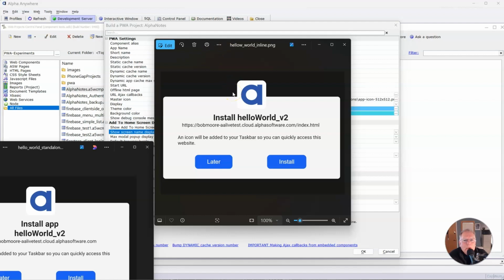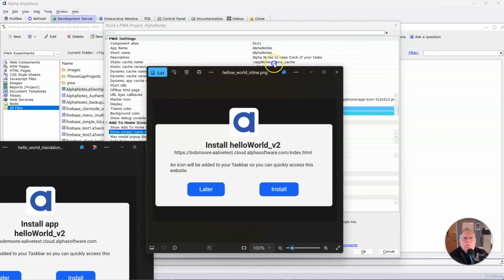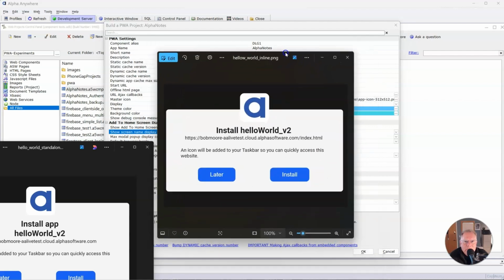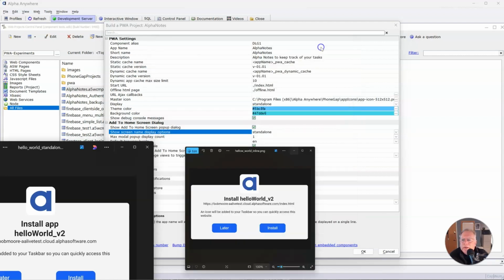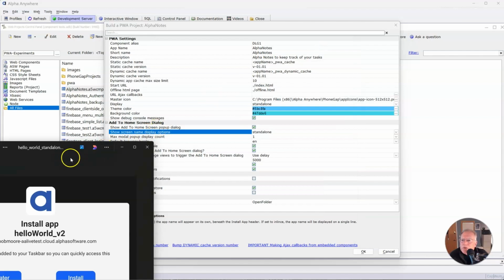Well, actually, that was the one I was testing before. It was called Hello World v2. Ours here would be called Alpha Notes. Sorry, a bit confusing. But that was one of my test things, and that was the screen I captured, just so you could see the difference. And then this is the way it looks.